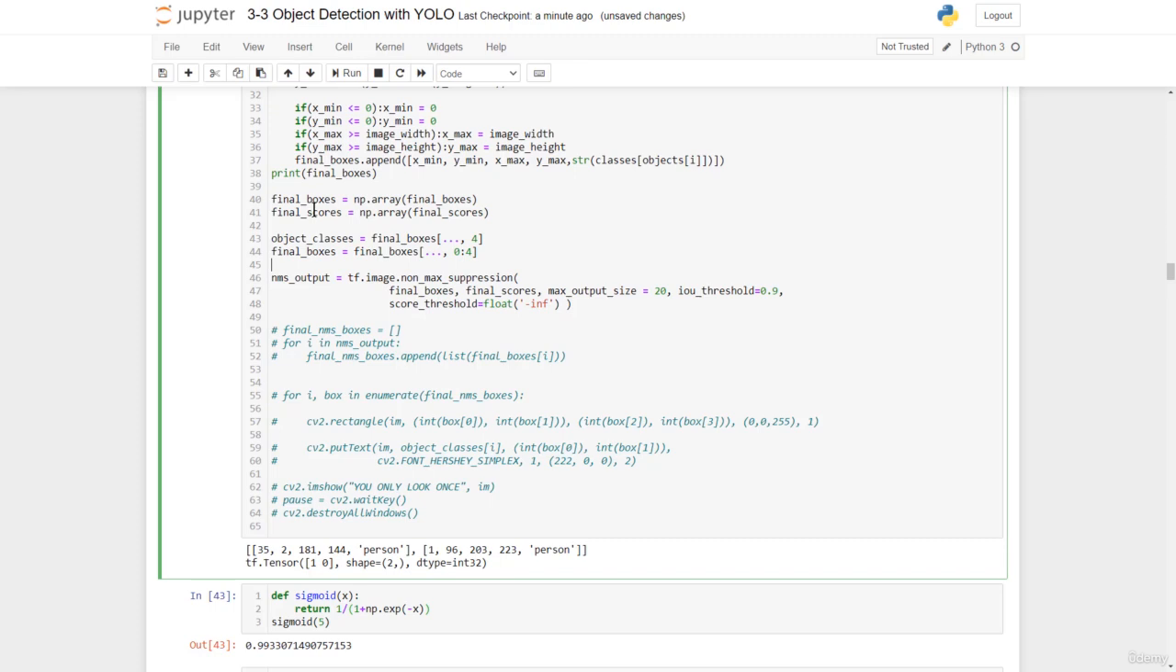What goes on here is we have the final boxes, the final scores, because the scores will help us in knowing which boxes to start with first. And then we have the object classes, which we've extracted from the final boxes. We have the final boxes themselves, that's the X, Y, W, H. And then we have the non-max suppression, which is part of the tf.image package of TensorFlow.